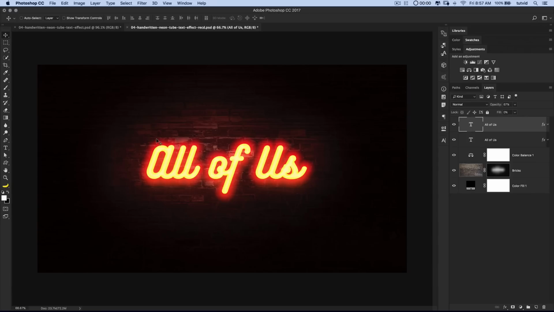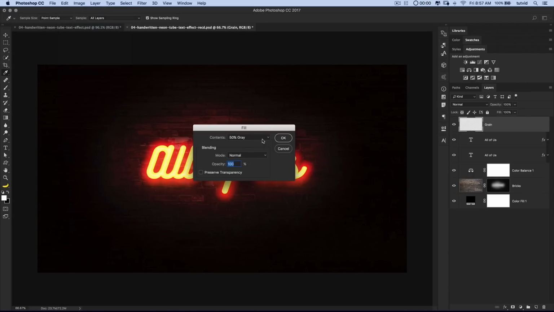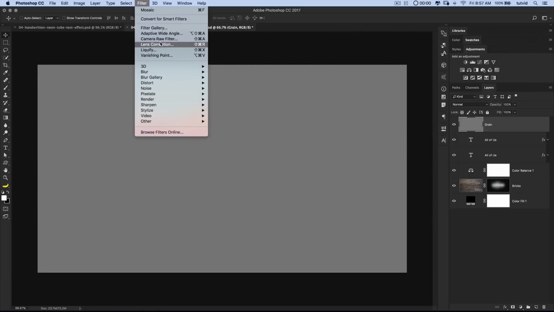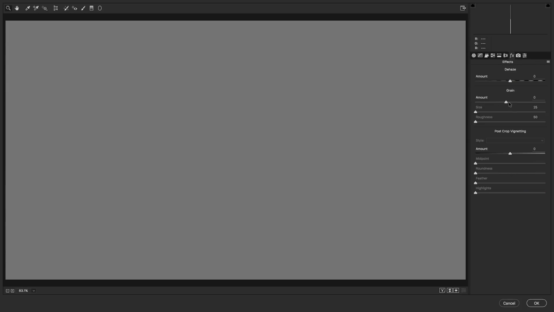If you wanted, you could add some finishing noise to it to really help blend things together. We can do that by adding a new layer. I'm going to name it grain. We fill it with 50% gray: edit, fill, 50% gray. And I like to use the camera raw filter. Here under the effects tab, we just increase the grain. The size probably doesn't have to be too big, and we'll increase the roughness a bit.